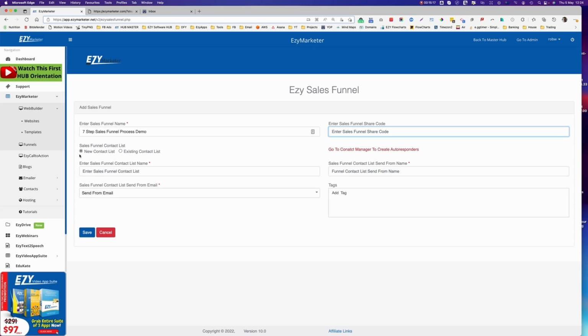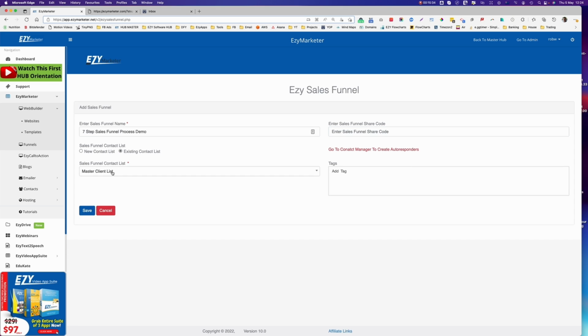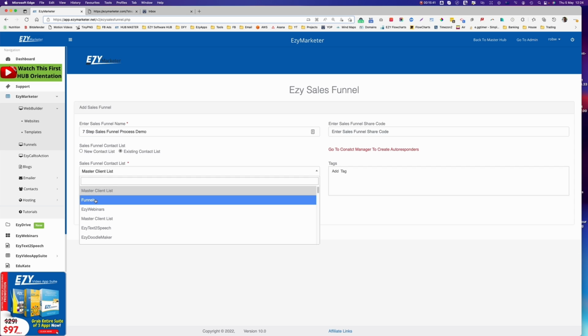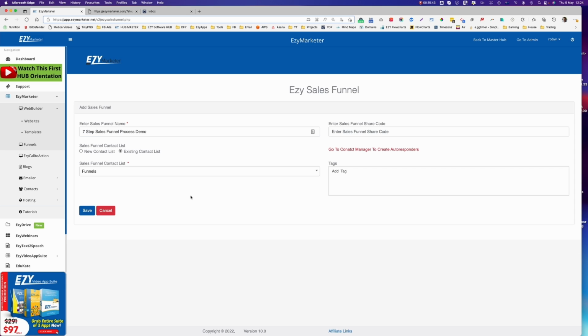Now it's fully integrated with our contact manager. So you can create a new contact list straight from here. You don't have to go into contact manager over here on the left. You can do it straight from here. Create a new contact list or use an existing contact list. Well, I'm going to use an existing one, and then you can select whichever list that you want to do here. So I'm going to just go and do funnels. So I'm putting everything to do with my funnels into a funnel contact list.